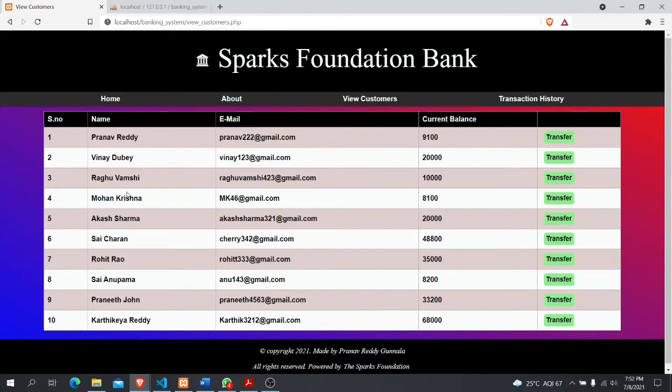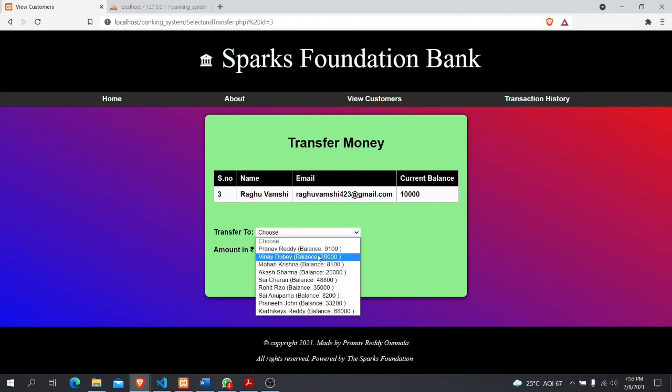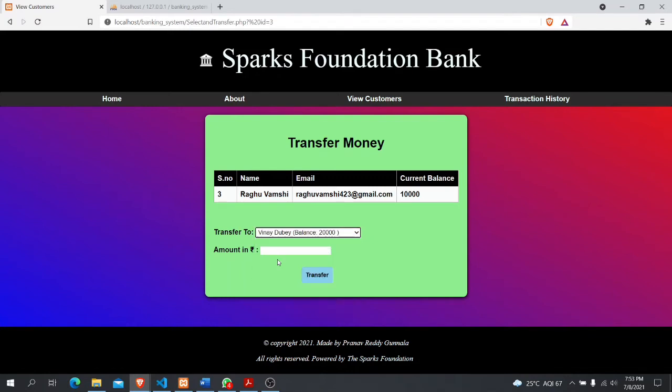So I'm selecting Raghuvamshi as a sender. So we enter the transfer money page, where the money transfer happens. This table shows the details of the sender. So we can choose the receiver's name here. Let me select Vinay Dubey.